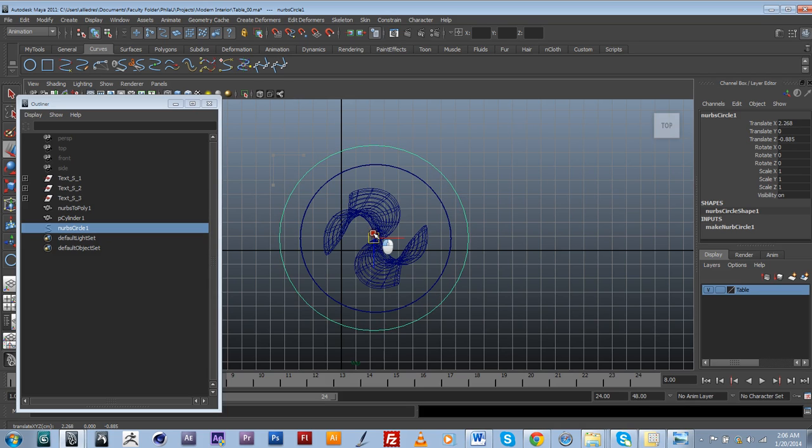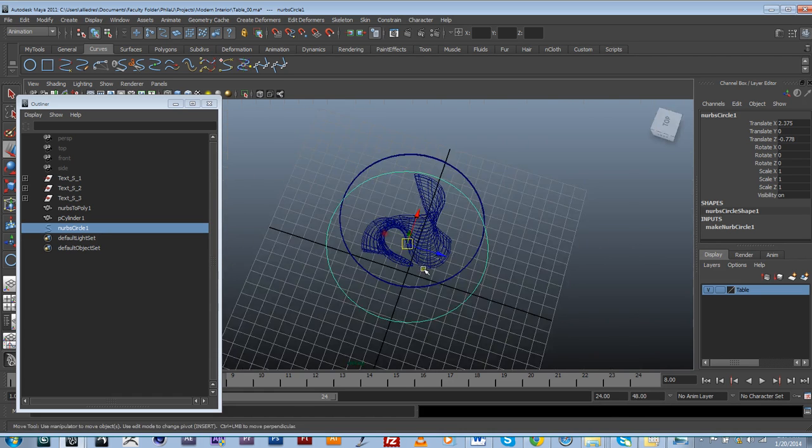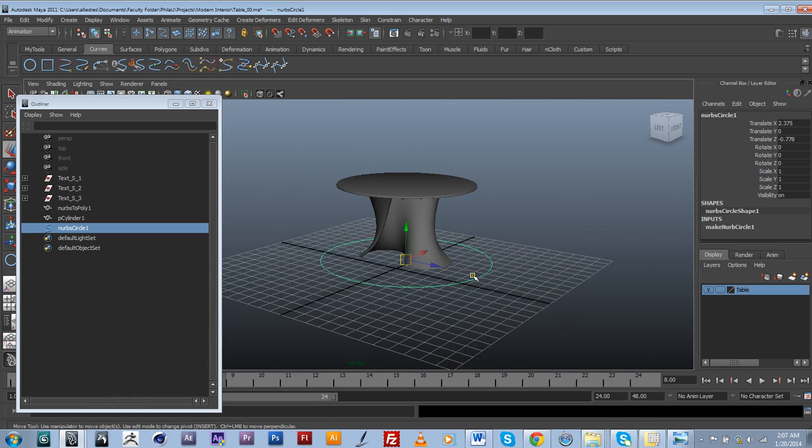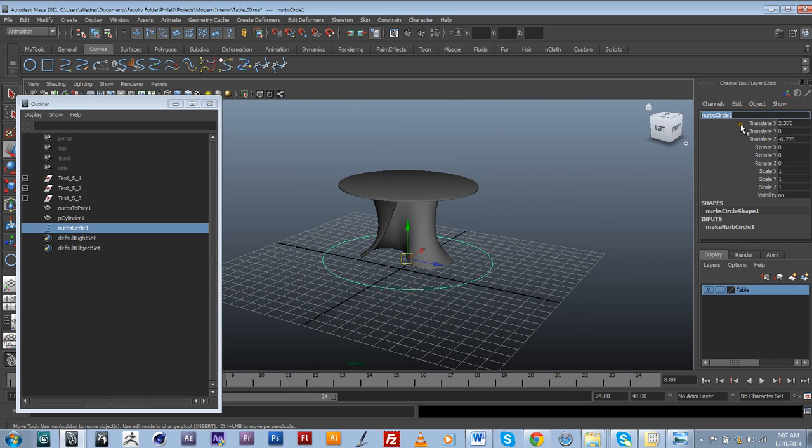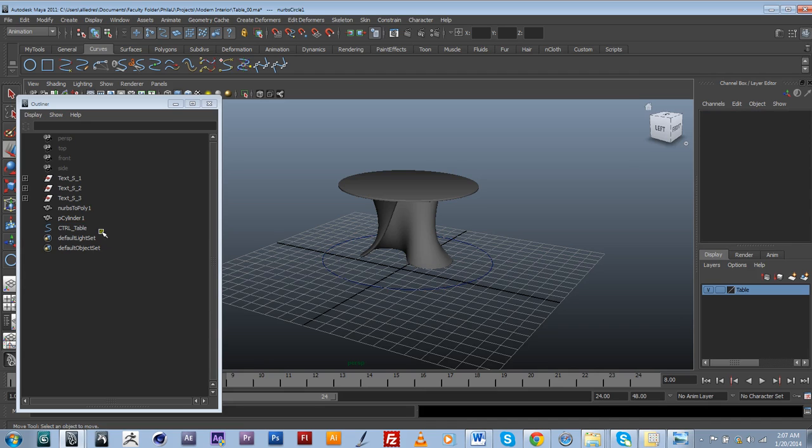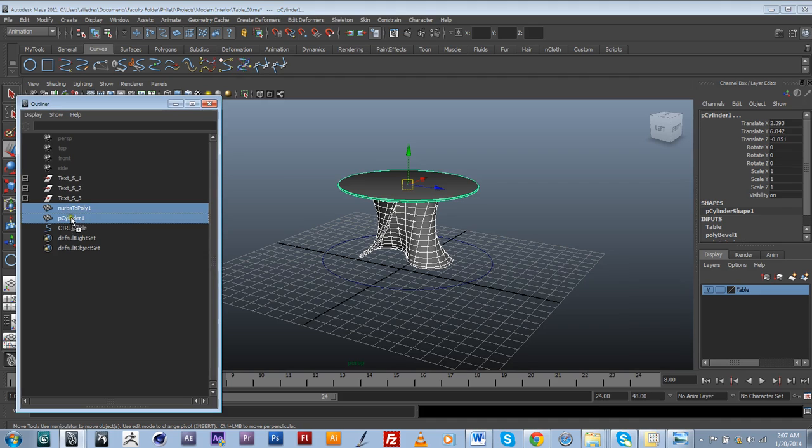and just kind of center it here. Doesn't have to be perfect. Let's see. So it's kind of at the ground, so that works perfect. And I'm just gonna rename this, name it CTRL for control, then table. Then go into my outliner and group them with my control table by selecting them and middle mouse clicking and dragging into the table.